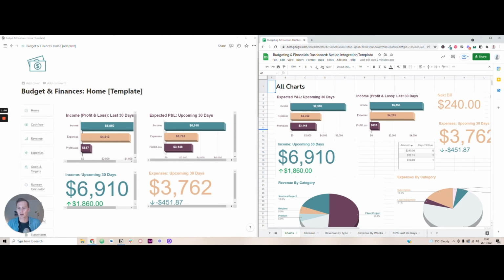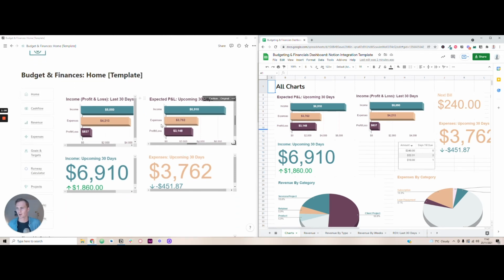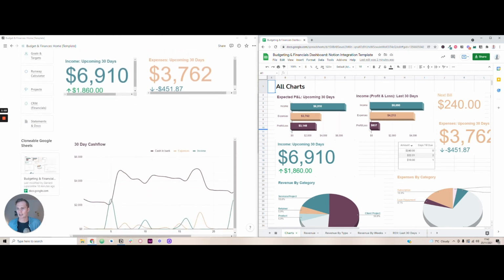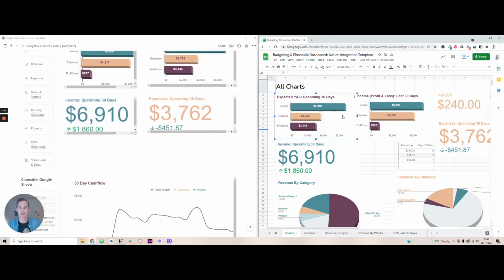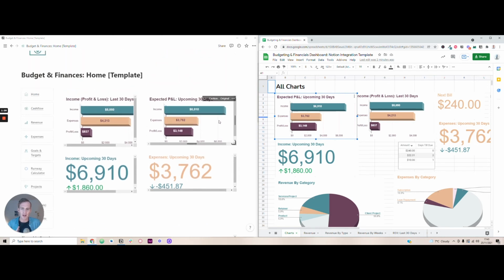Then let's just very quickly, top of the line, let's publish. Let's show how to transfer one of these charts in the Google Sheets into your Notion dashboard. So what you're going to need to do is click on the chart that you want. If you have this side-by-side view, it can make it a little bit easier.